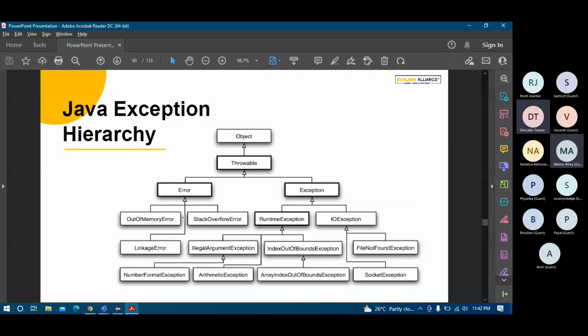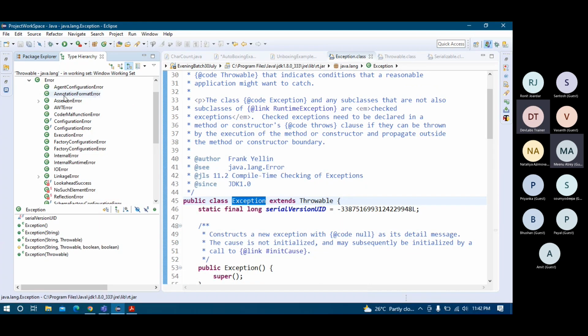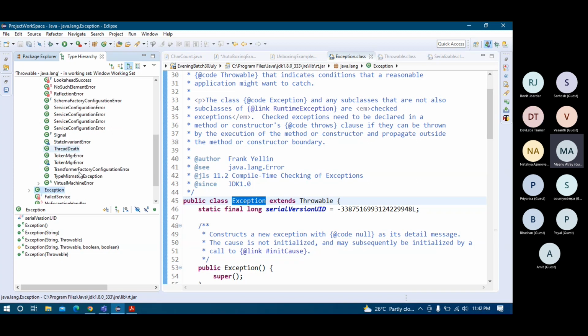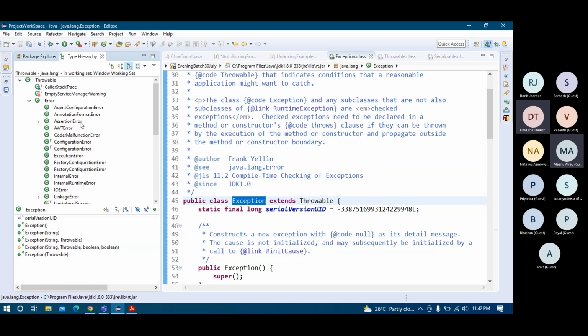But here only 2 or 3 they have displayed. So no worries, you can go and check how many classes it has under it. So input output error, internal error, assertion error, thread death, virtual machine error. All these errors are categorized, and based on the error category it will come.